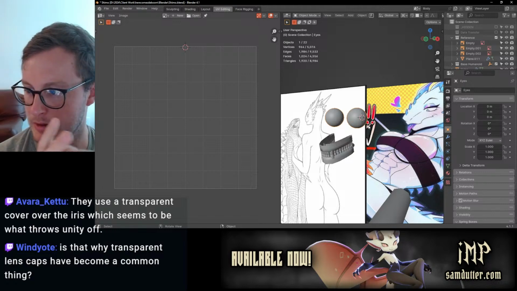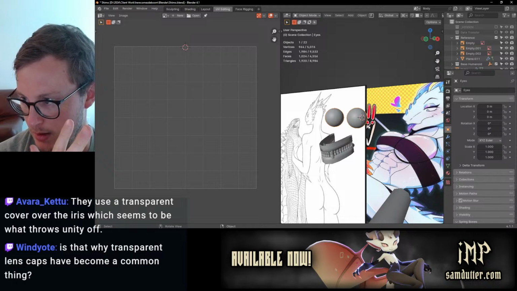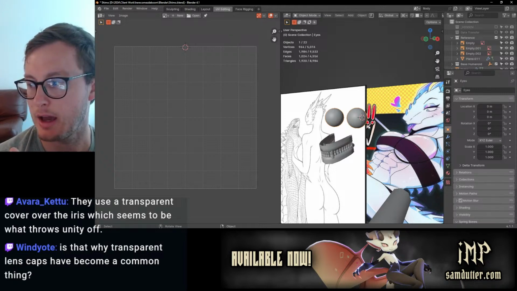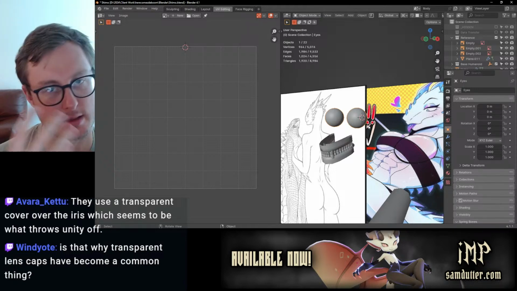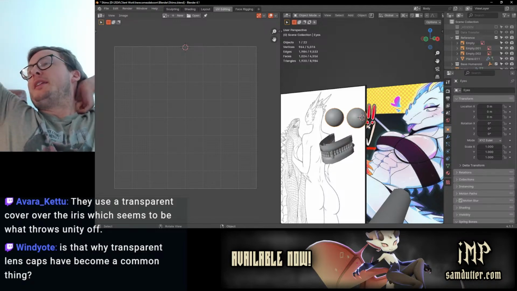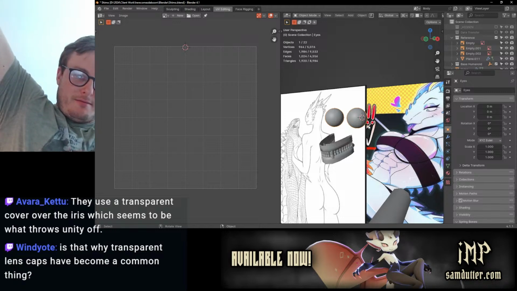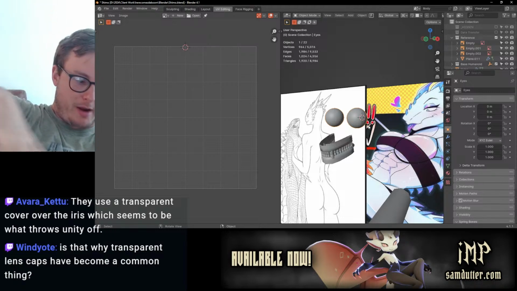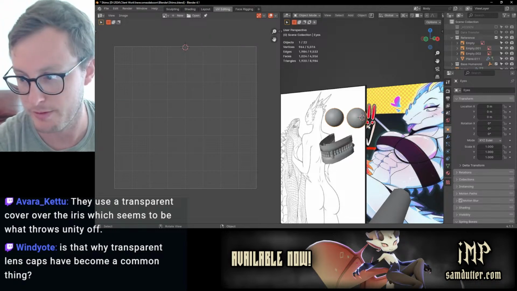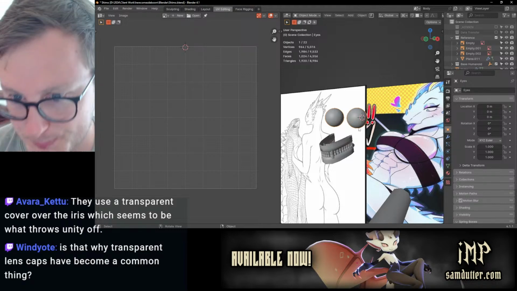Is that why transparent lens caps have become a common thing? It does make the eye look more realistic. That is kind of how the eye works. So if you're looking to achieve a realistic eye, that is kind of the direction to go, to eventually get a very, very realistic eye, is to add that kind of transparent cap.